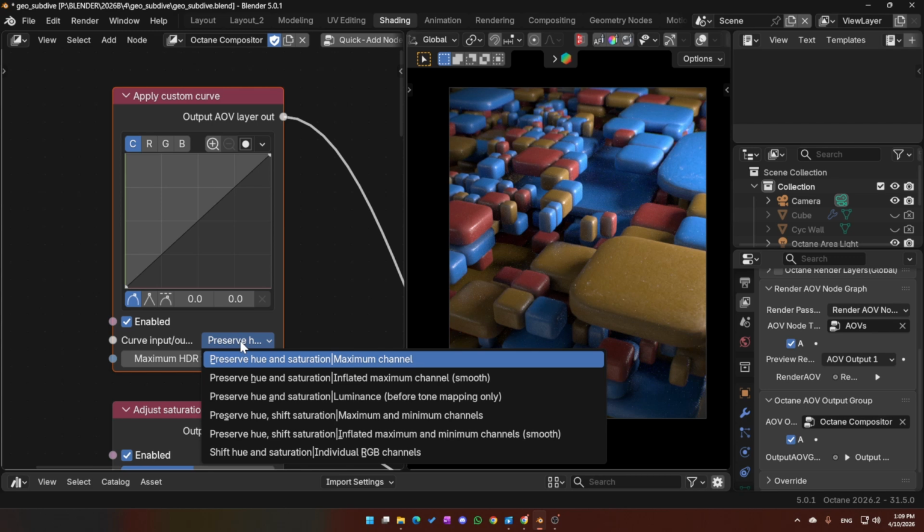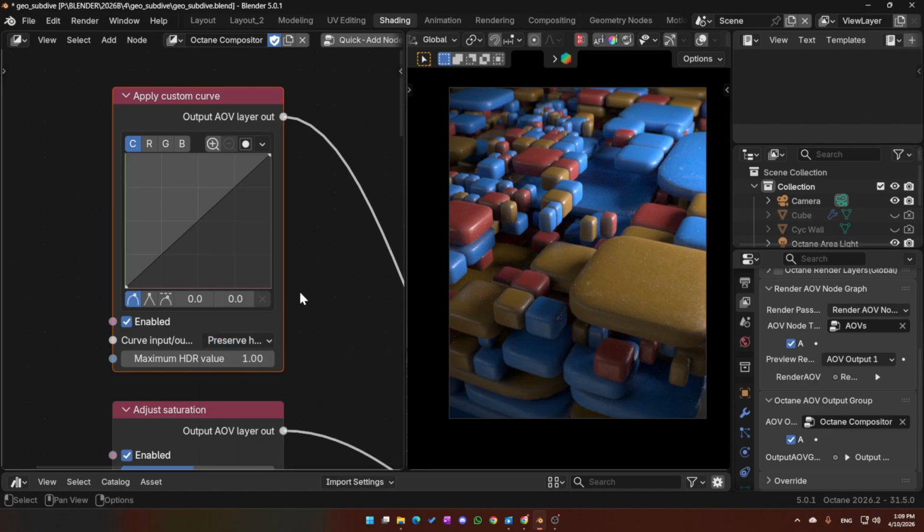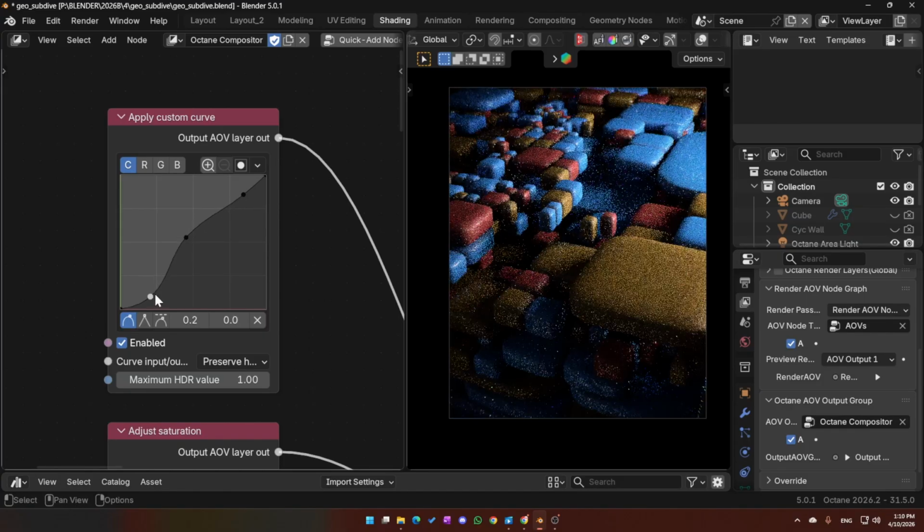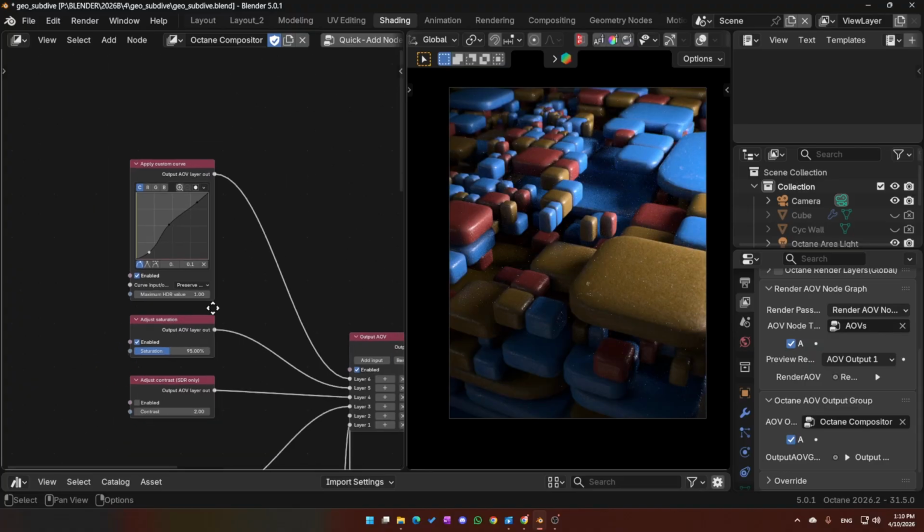And where are we set at right now? Hue saturation. We've got all these different modes. I'm just going to leave it here on the maximum channel. And then what I'm going to do is just come in here and drop that in there. Just our classic S curve, right? And kind of just pull that up, maybe pull that down. Oh, a little bit too much. Kind of like that. I'm kind of vibing that.